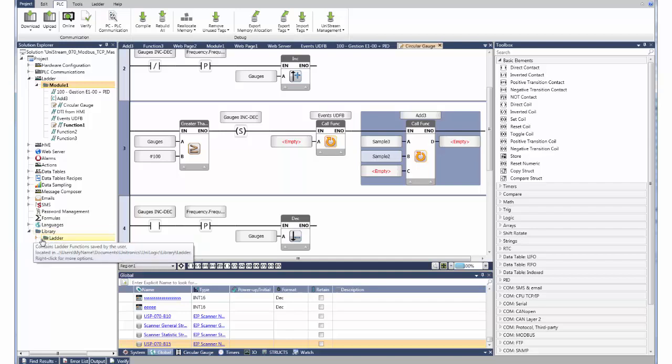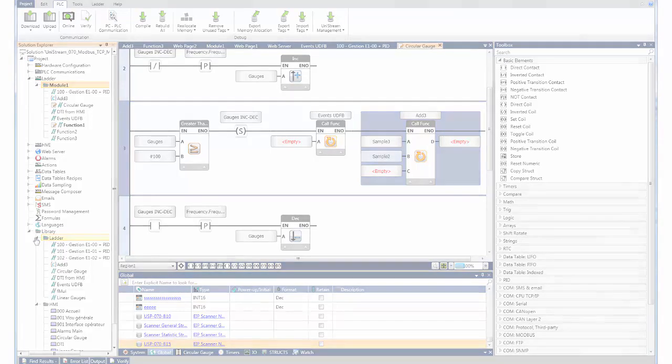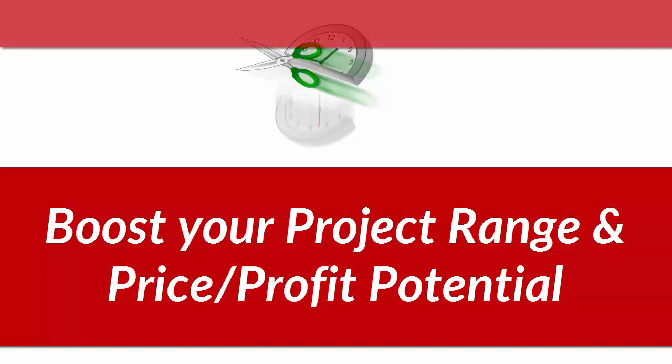You can also store HMI screens and web pages into the library, then drag and drop them anywhere. Unilogic takes care of the tags, and you can use your library across all of your projects. Unilogic offers even more features and tools that boost your project range and your price-profit ratio.